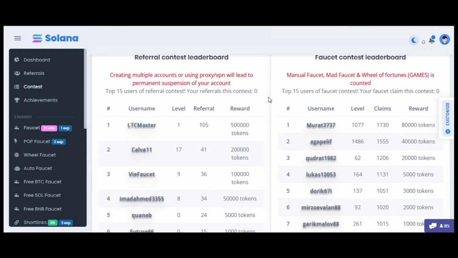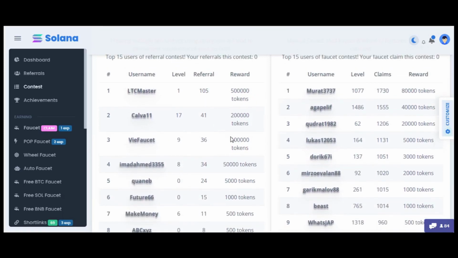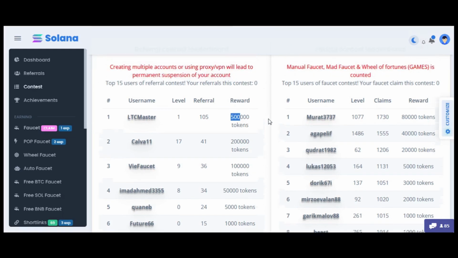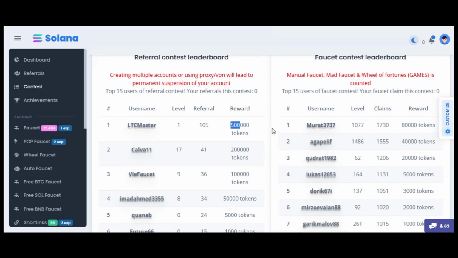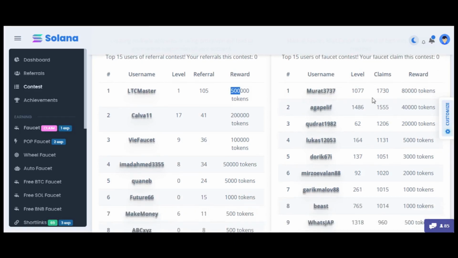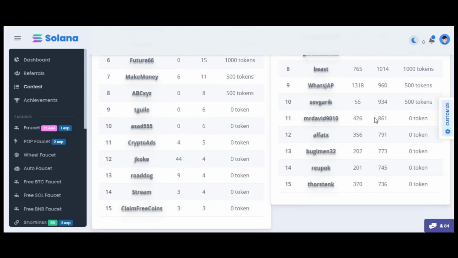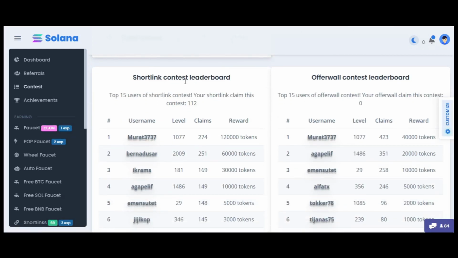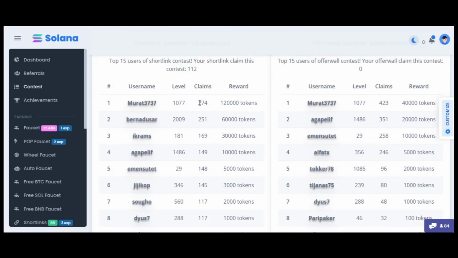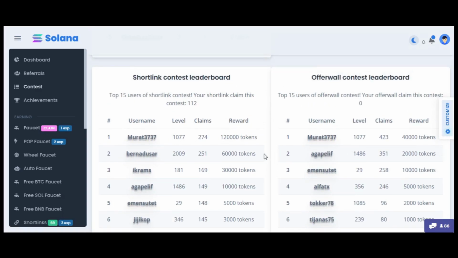Then you have the referral contest leaderboard. So the more people you refer to Freesolana, the higher you will rank here, and the highest prize is 500,000 tokens. So it's $5 actually. And this is the faucet contest leaderboard. So the more claims you make from the faucet, which is this, the higher you rank. Then you have the short link contest leaderboard. So the more short links you solve within a week, these contests are all weekly. So these statistics all refer to this week.